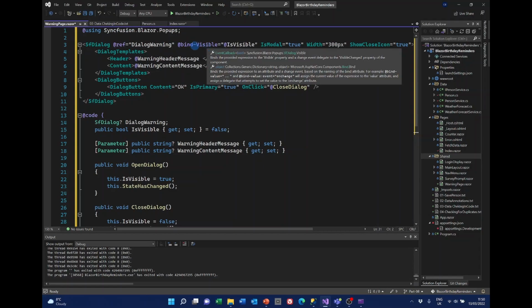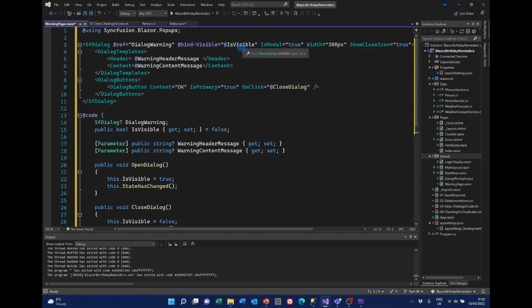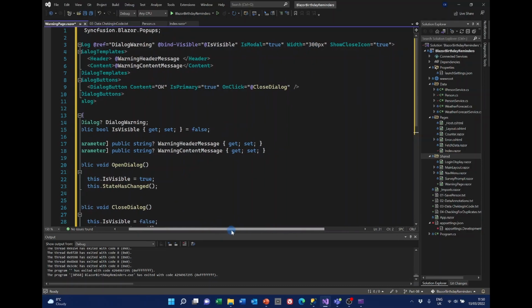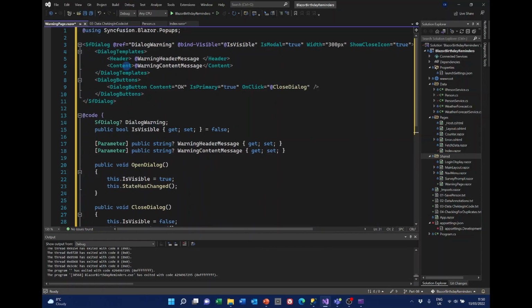I'm giving it a visible parameter. I'm saying it's modal. I've got a width of 300 pixels, and I'm having the close icon shown. And then within the dialog template, it's got a tag for header and a tag for content, and that's where we're going to be passing in the warnings from our index page. And it's just going to have a button that says OK, and it's going to have an event for closing the dialog.